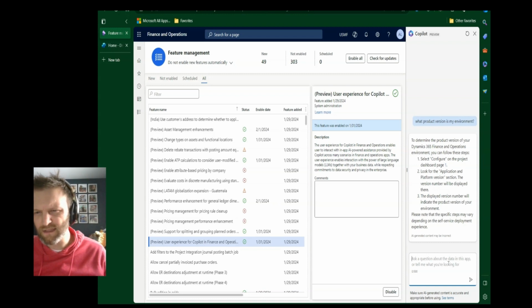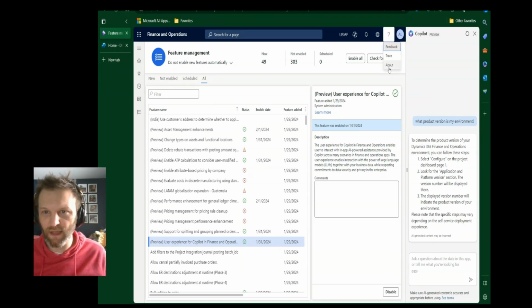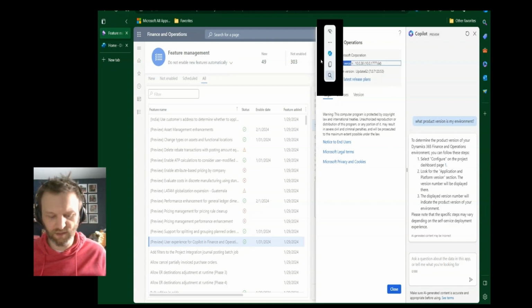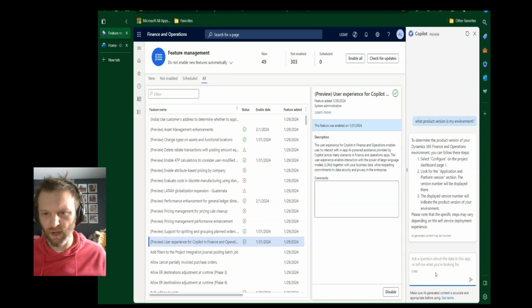Perhaps you might look at that and say that sounds more like LCS or Dataverse or Power Platform Admin Center, but as a Dynamics user, that doesn't mean anything to me. So a lot of you probably already know that if you come up to the help, this question mark icon at the top and click about, it will give you the details about your finance and operations installed product version 10.0.38, the platinum version. It links to the latest release plans around when all these features were implemented, when potential new features might be implemented, and the release plans. So now that we know that, let's go ahead and rephrase our question and reprompt the Copilot.